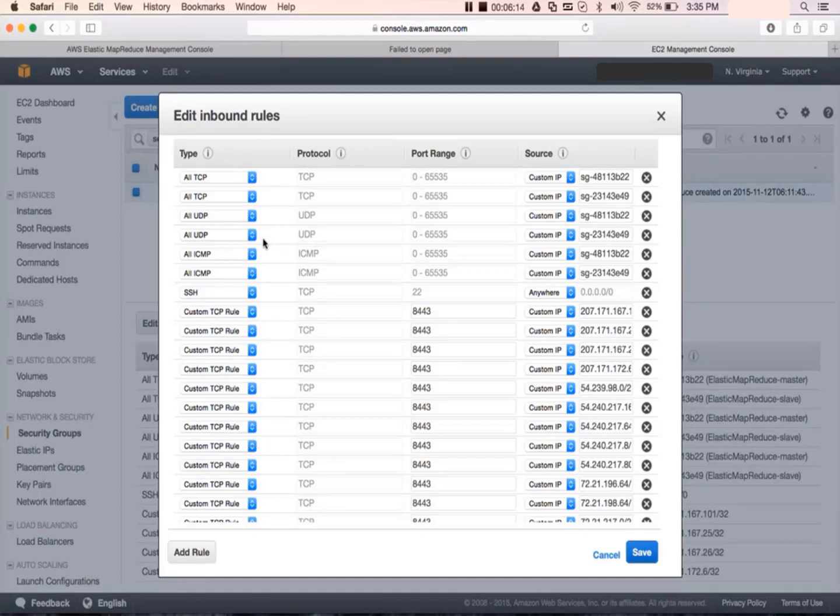Now we have to configure the EC2 instance. We have to change the security group rule for the instance. Do as shown on your screen. Basically, we are trying to configure Hadoop on our instance, so we need to provide permission to get into our instance.